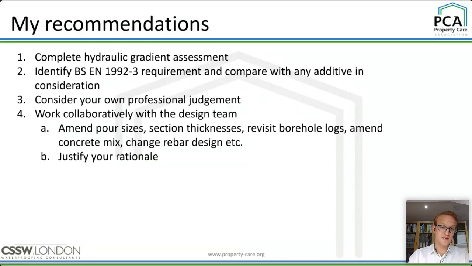And I find your best friend in this is your latent defect insurer, because they often have more clout than you. So if you can say to the latent defect insurer, what crack widths are you anticipating that we need to meet, they would be quite helpful in getting your client on board.